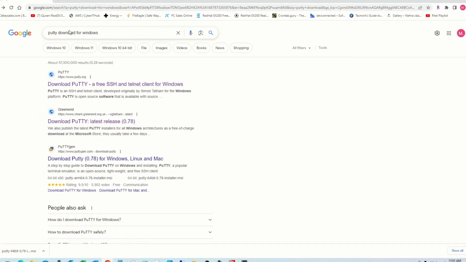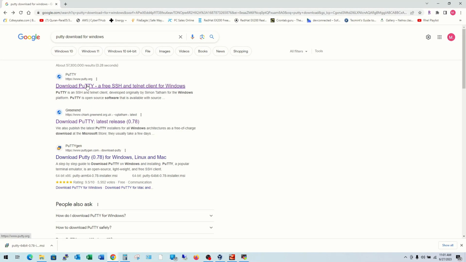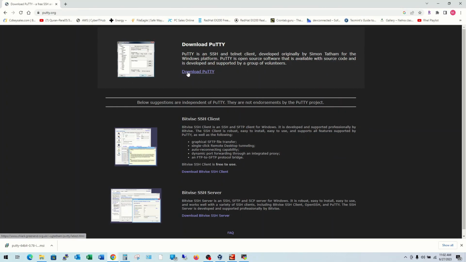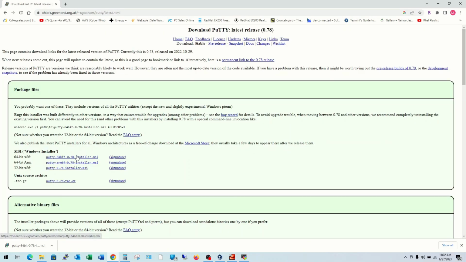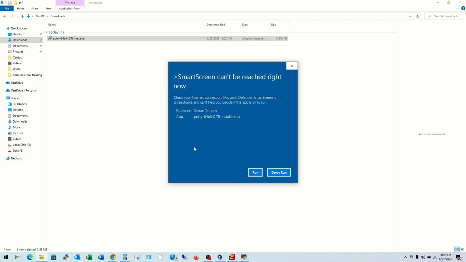PuTTY. In Google, we just search for PuTTY download for Windows. We click the first link, putty.org, and download PuTTY. Click here, and from here we just download the 64-bit MSI Windows installer. Once we click this, it will download PuTTY. We go to the download folder. It's very small software. You just double click and you can install. I already have it installed on my system, but let's reinstall it again.